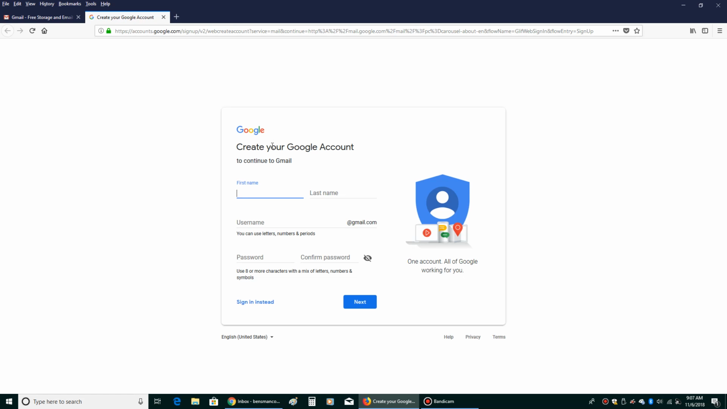So if I type in, let's see here, first name Captain, last name Kangaroo. And I want to be Captain Kangaroo at gmail.com. And I want my password to be red fish, blue fish.